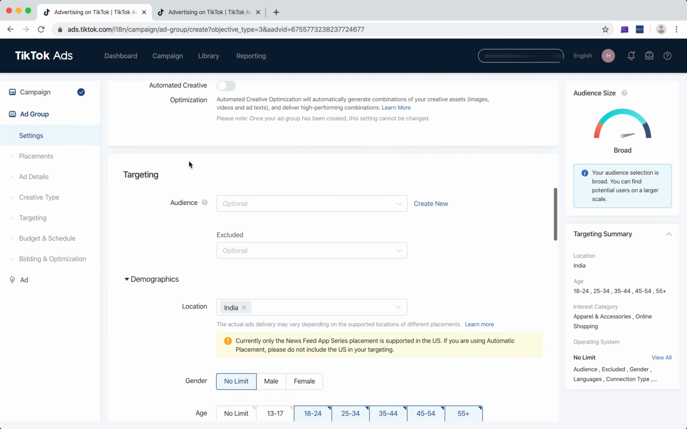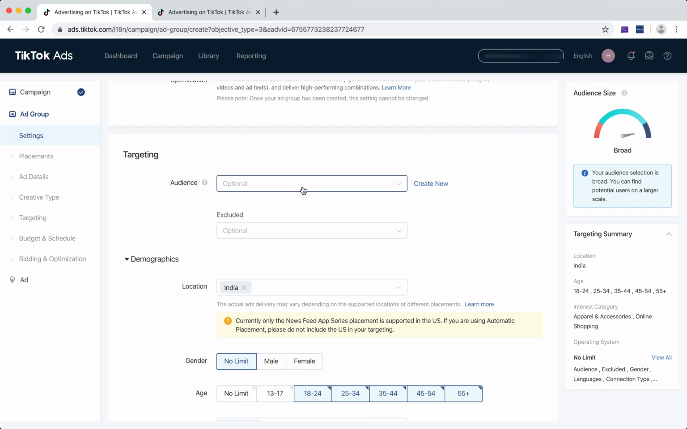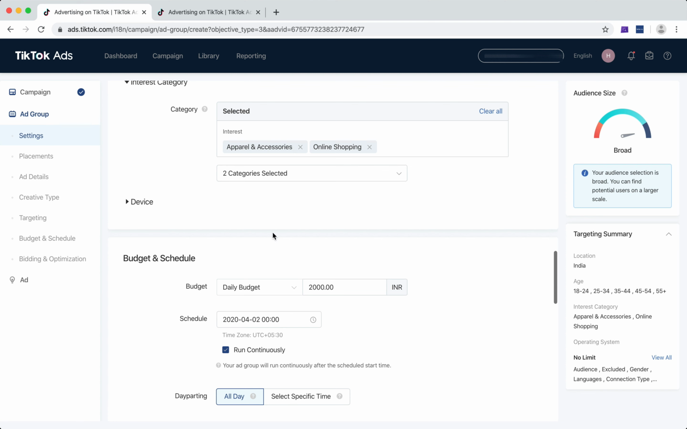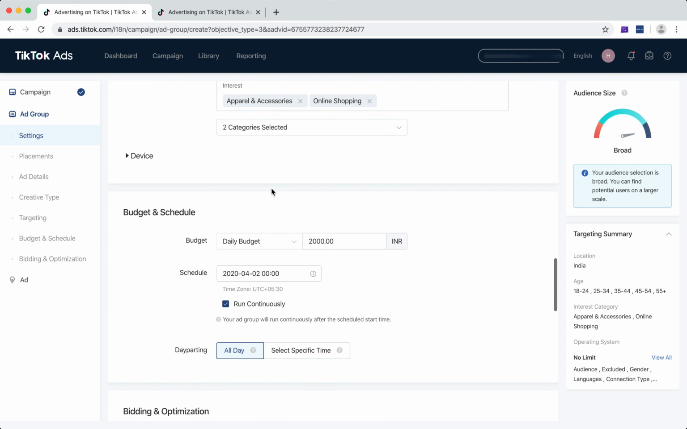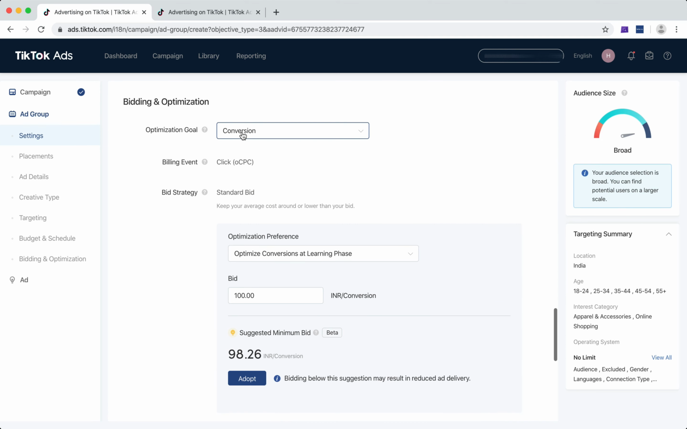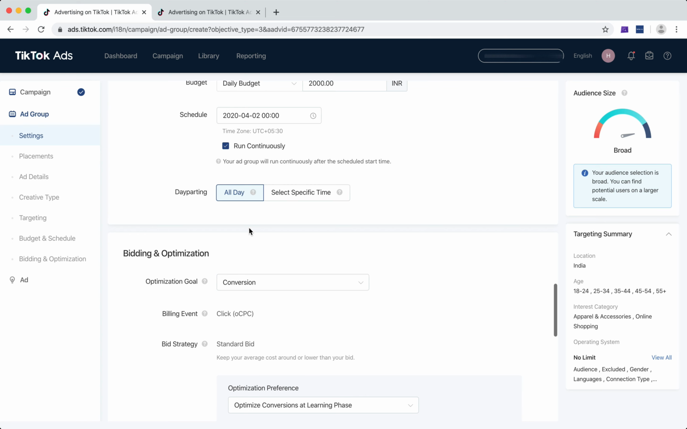Keep automated creative off. This is for custom audience. Custom audience is a separate topic. We will deal with it later. Included, excluded. This is your demographics. The category, which is interest category. Your budget, schedule, day parting. Your optimization goal comes here. Your bid comes here.